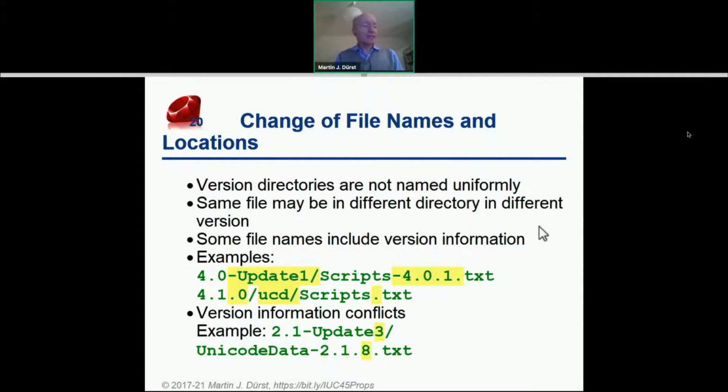Now, looking at this data after I downloaded it, even before downloading it, I started looking at it. There's many kind of irregularities, you would call them. For example, version directories are not named uniformly. We already saw that. Yeah? The same file might be in different directories in different versions. Yeah? Some file names actually include the version information not only in the directory, but also in the file name.